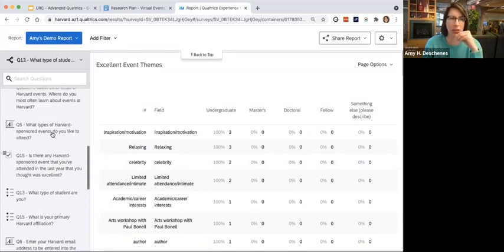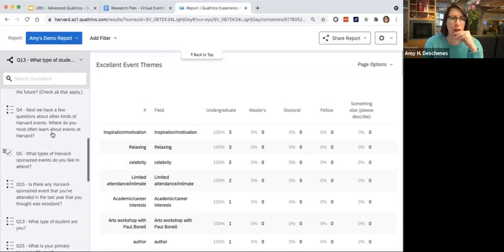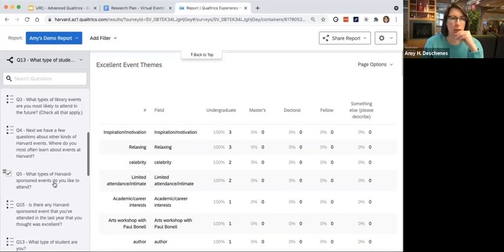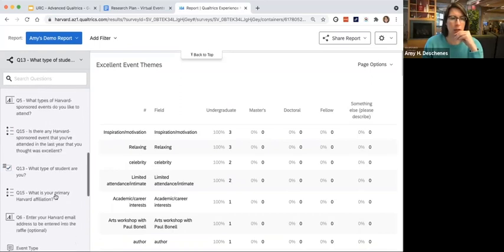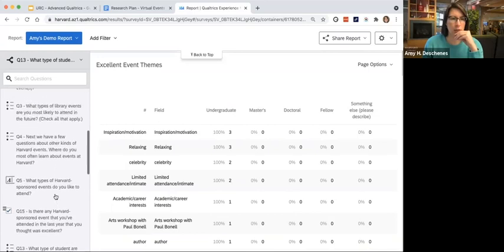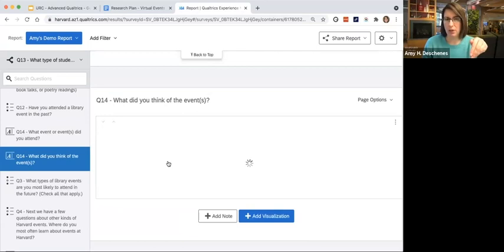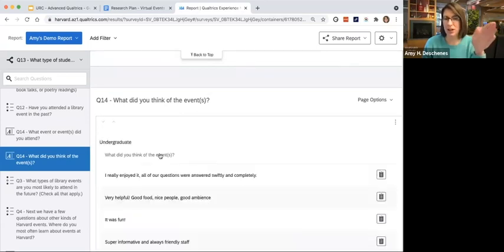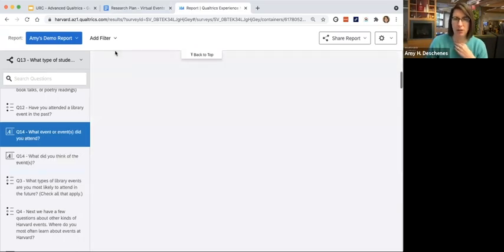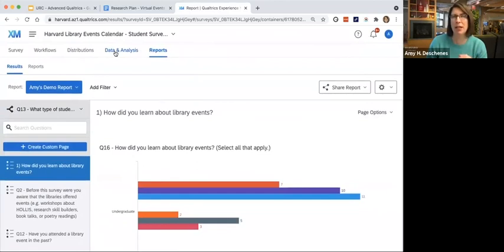So another thing you can do is break out answers by tags. So if I go back to, what did you think of the event? You could add the tag in here as another breakout level. Right now we have this undergraduate one, but you could add tags in as a breakout level. So it would show you the tag and then it would show you the open-ended answers that map to that tag.